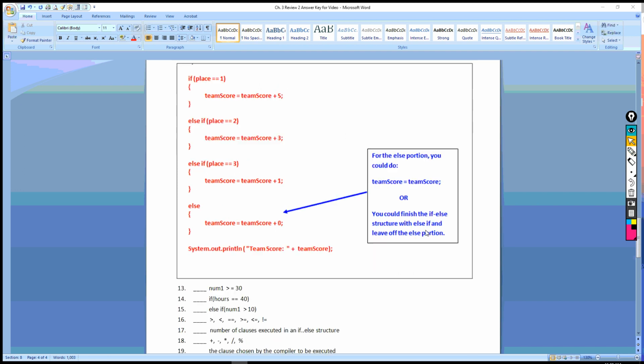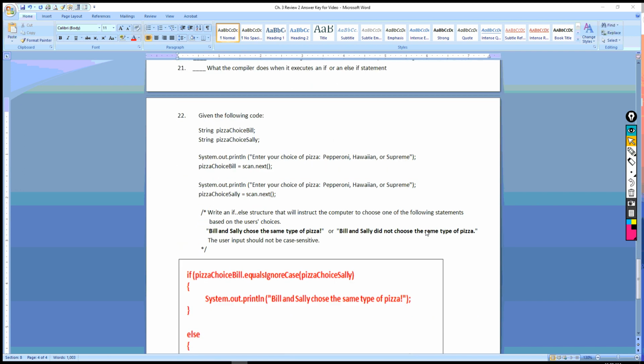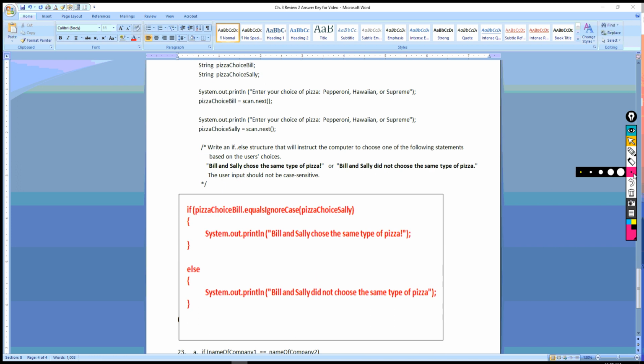Oops, let's move on to this one. In this one, the user is allowed to type in one of these 3 possible things. But now we don't care, these don't mean 3 alternatives. The point is, we're either going to print out that they chose the same pizza or they didn't choose the same pizza. So that's 2 alternatives. They either chose the same one or they didn't.